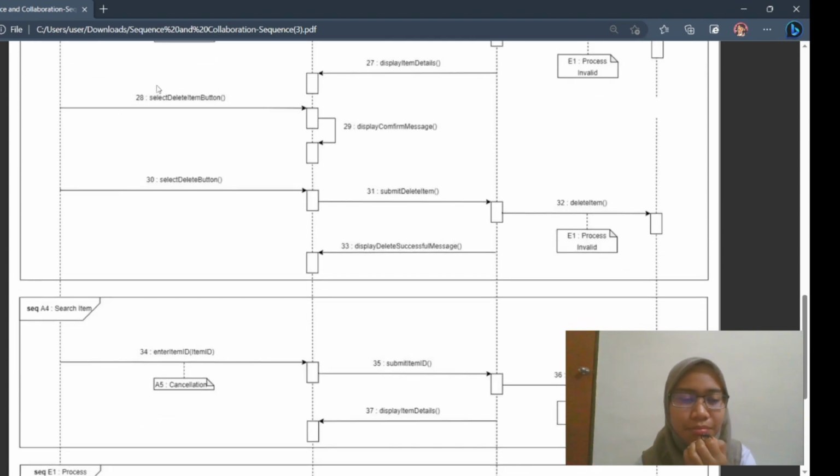Here, the admin will need to select the delete item button, and from there, the system shall display confirm message. Next, the admin will need to select the delete button. From the panel, it will pass submit delete item to the controller, and from the controller, it will pass delete item to item info. If done incorrectly, it will prompt E1 process invalid. If done correctly, then it will display the delete successful message.